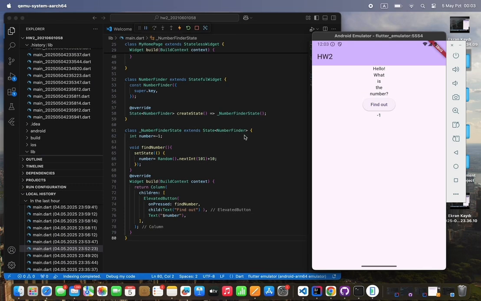As you can see in there, I have a variable named int number, initialized as -1. When we activate the Find Out button, it calls the findNumber method, which has a setState, and it picks a number from 10 to 1011. So when we click on Find Out, random numbers appear on the screen because of the stateful widget. It updates whenever we click on it.